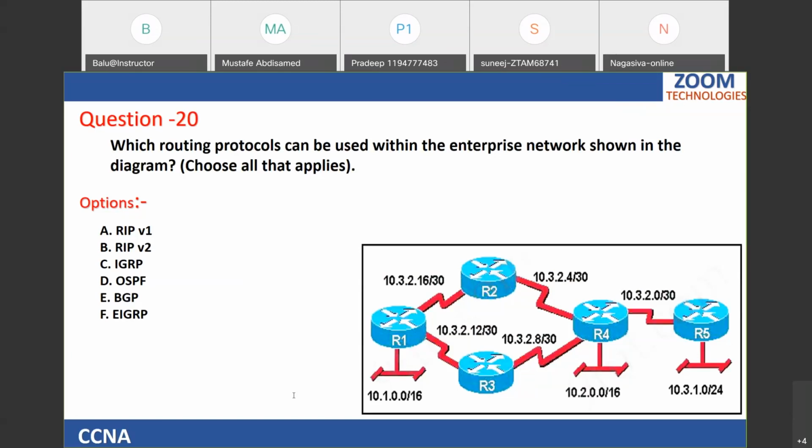But how can we understand? The very important point here: R1 LAN is 10.1.0.0/16, and the links between R1 and R2 are /30, /30, /30, /16, /24. In my entire network topology, am I using the default network IDs or customized networks? Customized. So that means all are classless IP addresses or classful IP addresses? Classless.